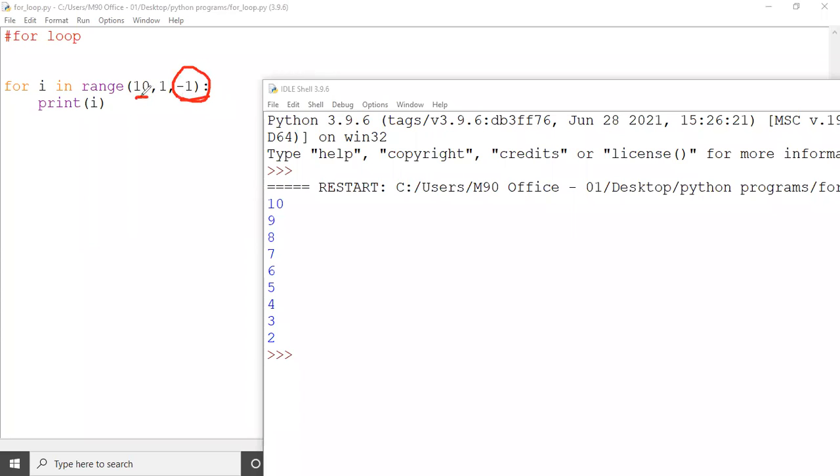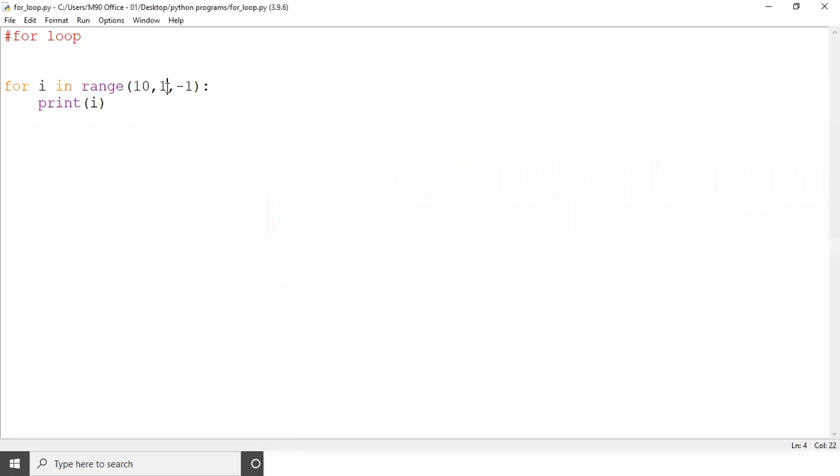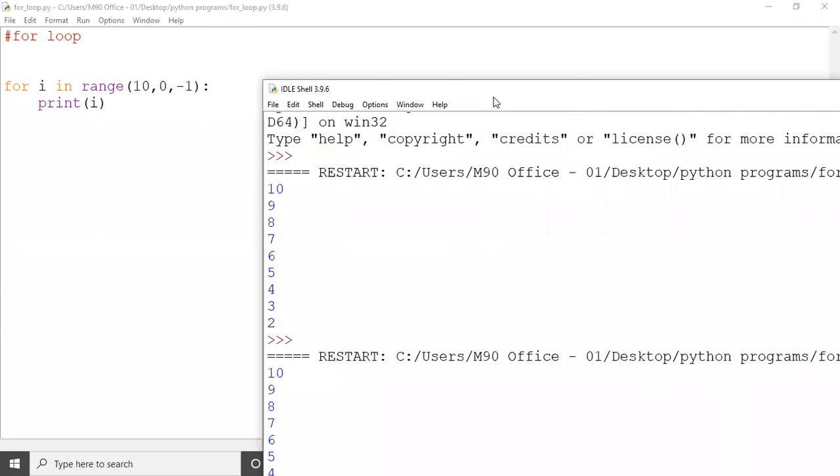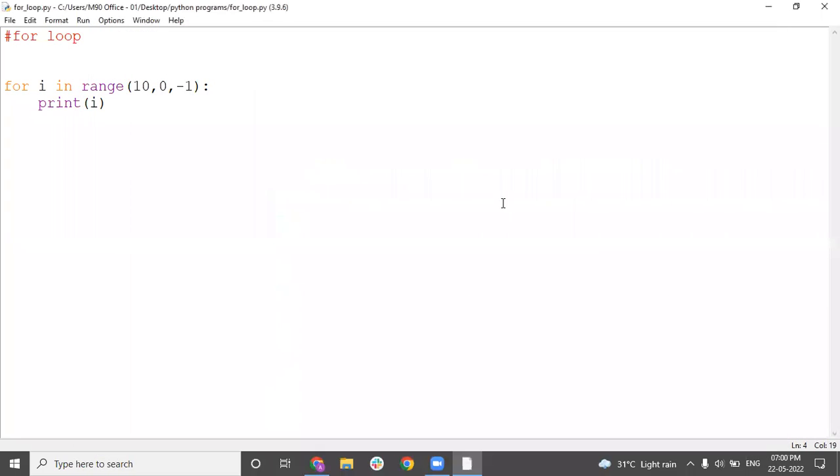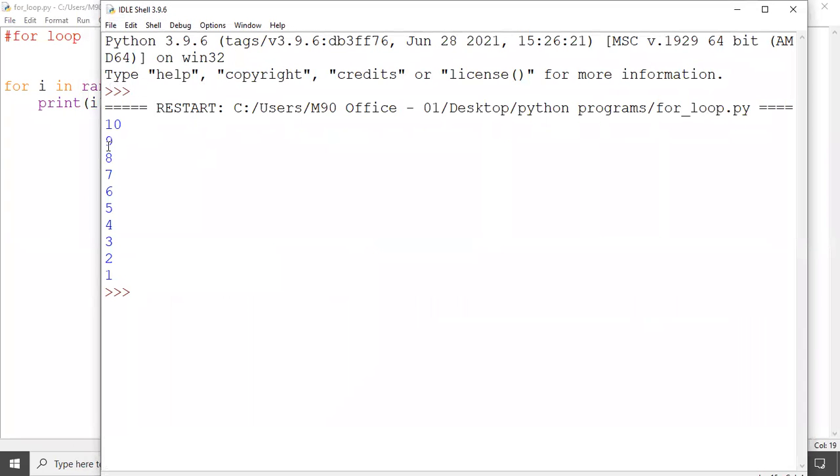So what is my starting range? Starting range is 10. Every time I want to say minus 1. So minus 1, minus 1, minus 1: 9, 8, 7, 6, 5, 4, 3, 2. It is not printing till 1 because the end range takes minus 1 as well. It is printing 10 to 2. If you want to print 10 to 1, you have to say 0. Now I'll close this and run it. It will print 10 to 1.